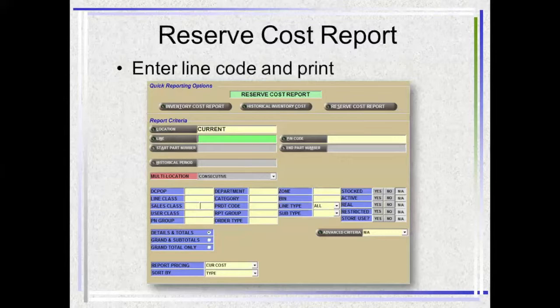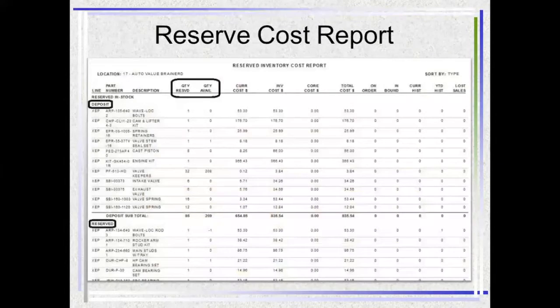To run the reserve cost report, go to Menu, Reports, Inventory, Inventory Cost, click on the Reserve Cost Report button, enter the line code you want to count, and click Print. The Reserve Inventory Cost Report shows you all the parts you have on deposit, reserved, and source and receive tickets. These tickets remove the inventory from the quantity available column and put them in the quantity reserve column.